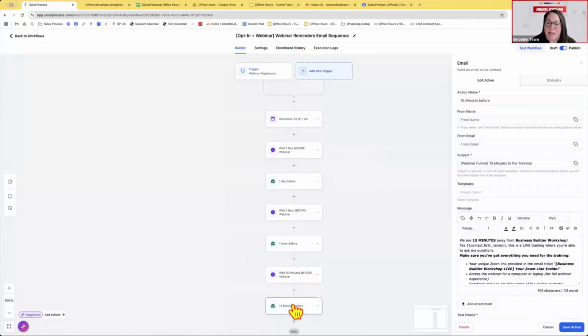And again, this is another reminder here in the email. And you want to make sure that in all of your reminders, you're sending your Zoom link so that they can join your webinar, right? Send your Zoom link and all the information that they need to show up on time.